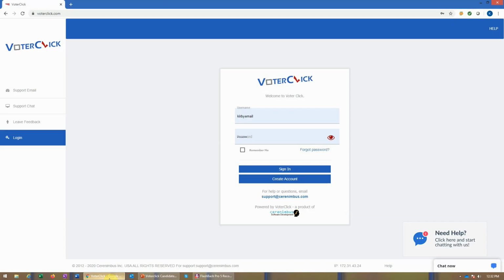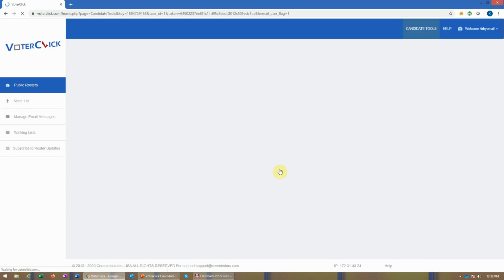So this is what you do. VoterClick.com. You put in your username and your password that is assigned to you by the county, and when you sign in, you'll have this menu. Now, there is a help here. If you're not sure what to do, you can open that up and look at the information.